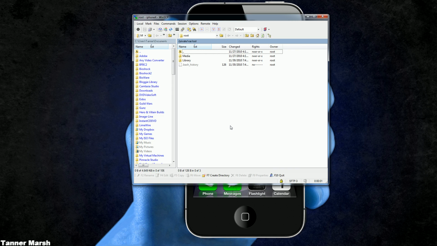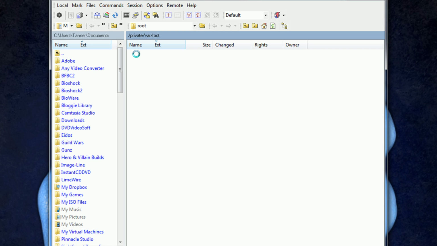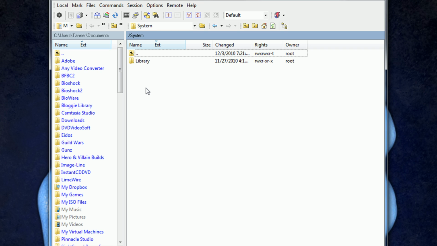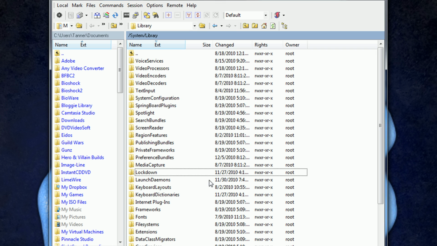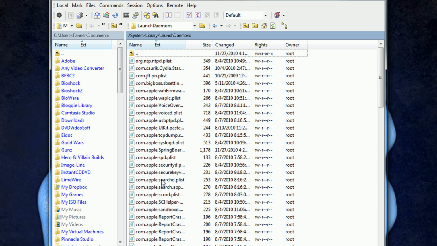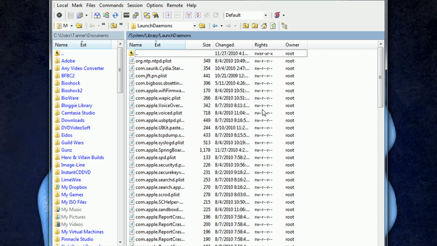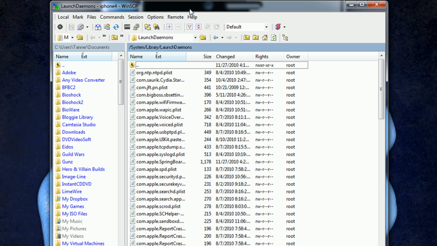Once you open it up, you're just going to go all the way back. No matter what SSH client you're in, you go all the way back to the root, which is where I'm at right now, and then you want to go to System. Once inside of System, you go to Library, and then you look for a folder called LaunchDaemons. It's right there, and you see all these little text files. These are the Launch Daemons that tell different processes to start up when your iDevice boots up.